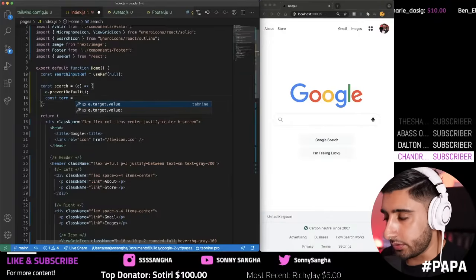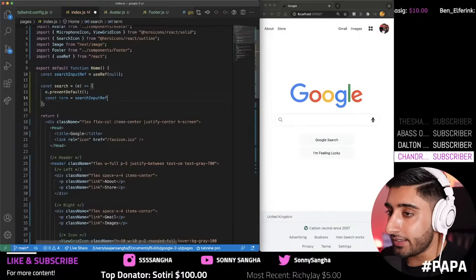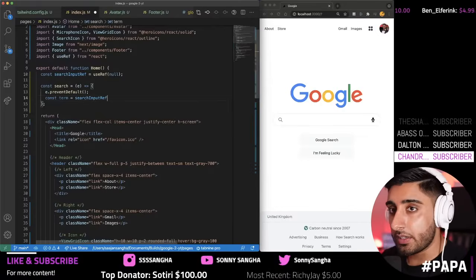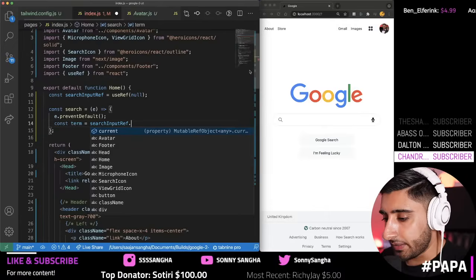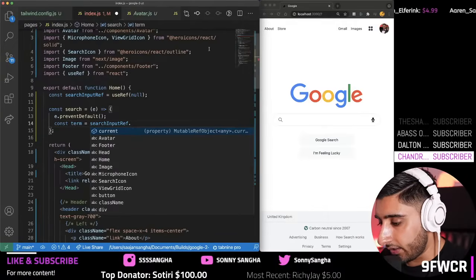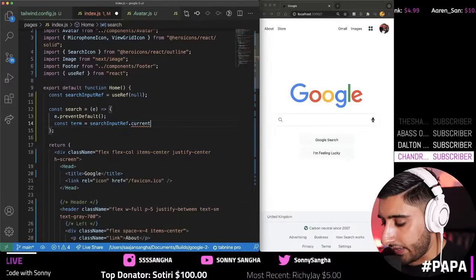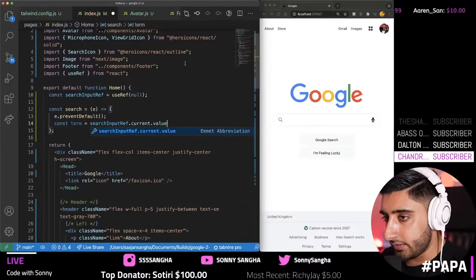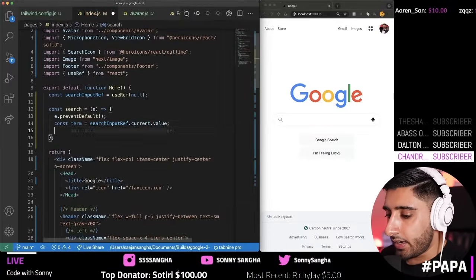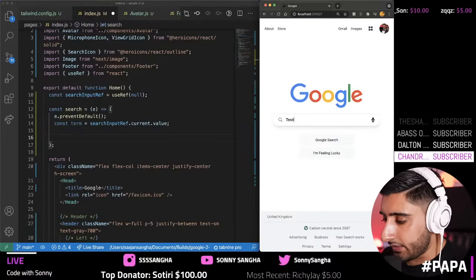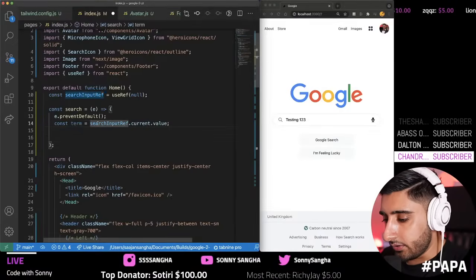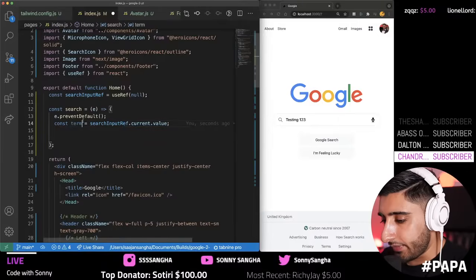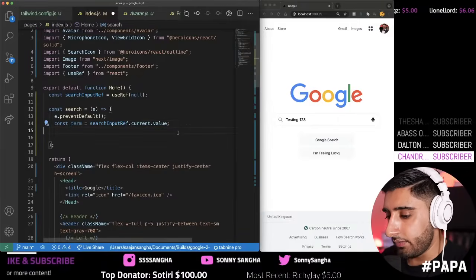Const term equals searchInputRef. So we go to the thing that it's pointing at, and then I'll do dot, I'll make this a little bit bigger, then current dot value. Nice. Let's hit save, and now I should get the value. If I type in test 1, 2, 3, I'll be able to get the value inside of this term variable from there, because we've attached a reference and it's gone ahead and done it.